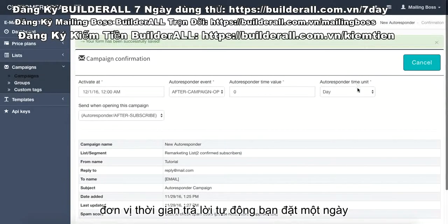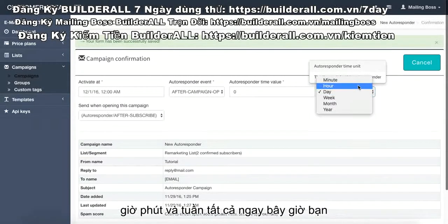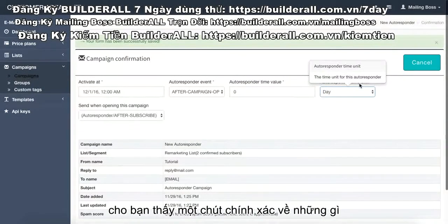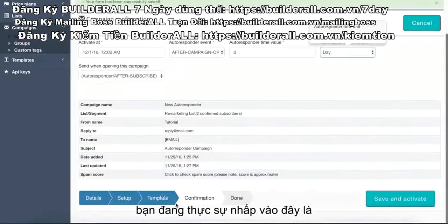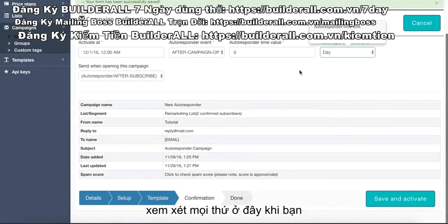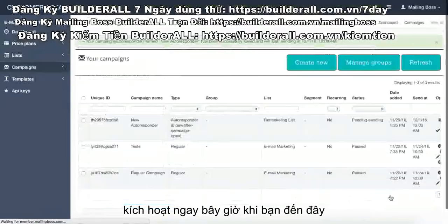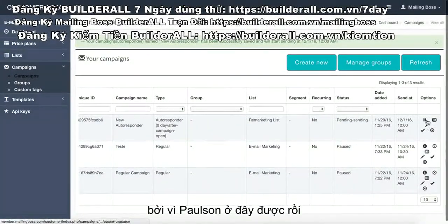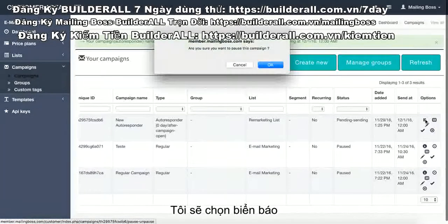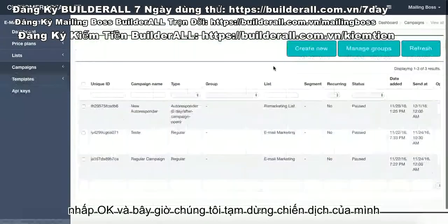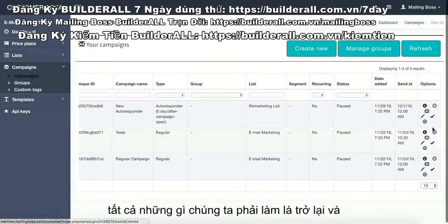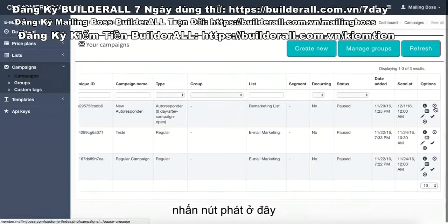All right, now the autoresponder time unit, you put day, hour, minute, and week. All right, now you can also look at the bubbles. They all show you exact little tidbits on what you're actually clicking on. Okay, this is a review of everything here. Once you reviewed everything, you can save and activate. All right, now once you get here, you're going to see that it's activated because the pause sign is here. All right, we're just going to select the pause sign, click OK, and now we've paused our campaign. All right, and if we want to restart it, all we have to do is come back into it and press the play button here.